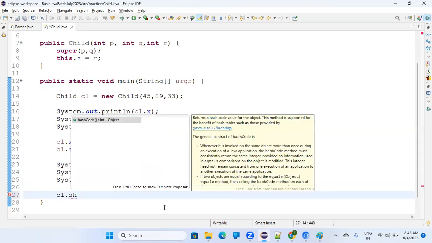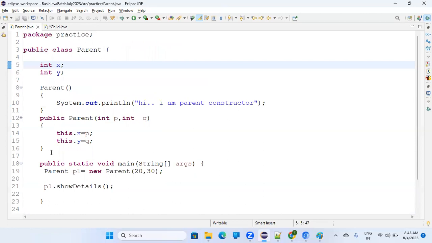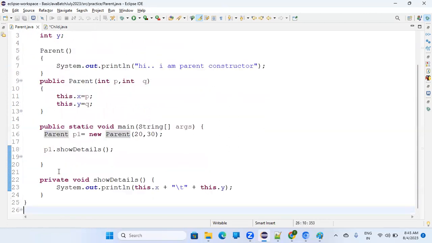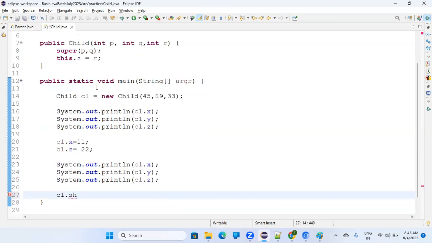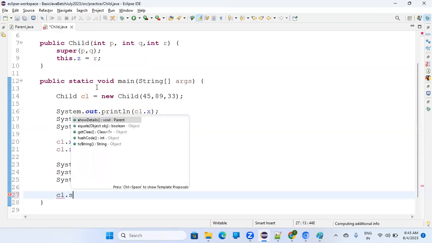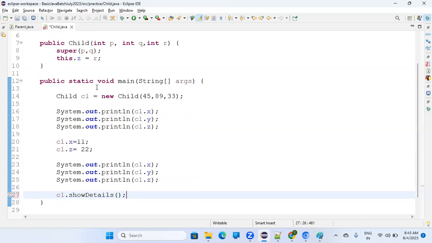It's not showing me it. It's not accessible. But once I make it, where is that show detail? Just a minute. In the parent class here, once I make it public, it will be visible to this. Let's try now. C1 dot show detail. See here, it's showing me now.